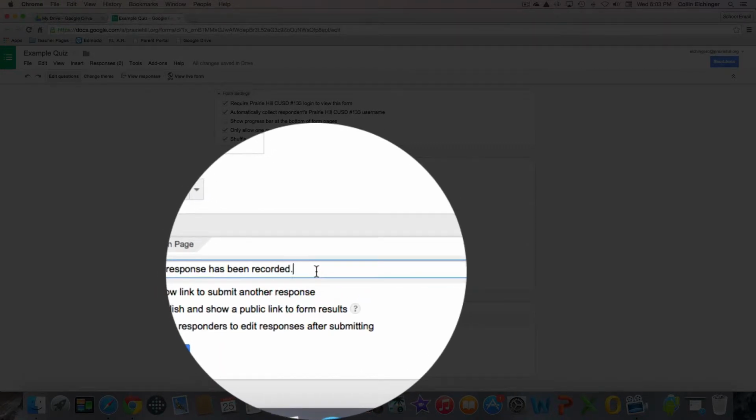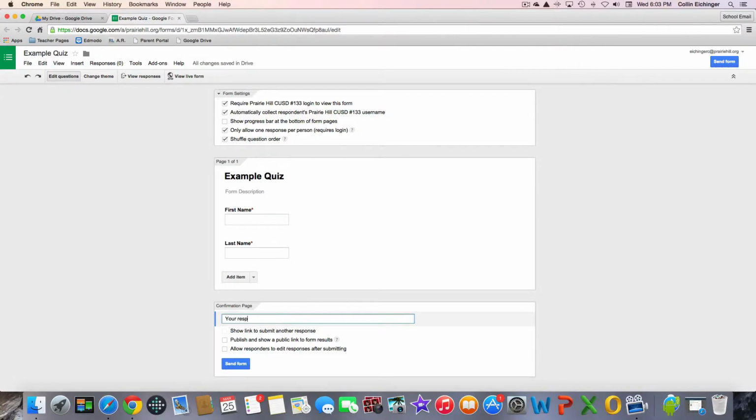And then this little text is just going to be on the last page. Right now it says your response has been recorded. I'm going to say, thank you for taking the quiz! I bet you did great. Just to be nice. Okay, so now up here you can also do form description. Let's just say this is a test quiz of Flubaroo. And then we're going to add another item.